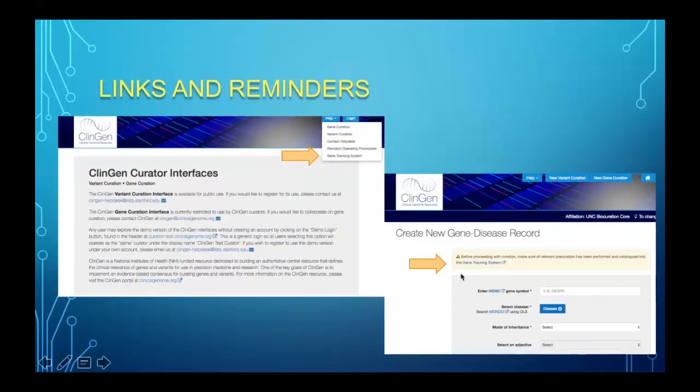And also, when you go to create a new disease record after logging in, you will get this little flag again telling you, before you proceed with this curation, to make sure all of the relevant pre-curation has been performed and cataloged in the gene tracking system. And also make sure that you're using the gene and the Mondo ID that is put into that gene tracking system here.